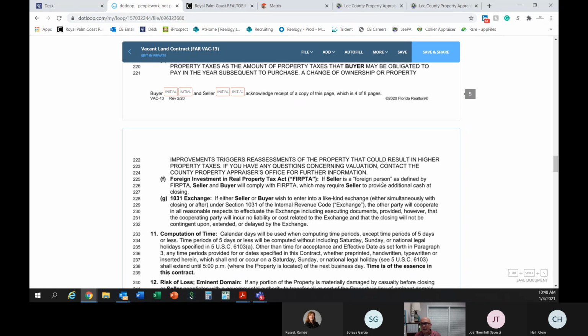If seller is a foreign person as defined by FIRPTA, seller and buyer will comply with FIRPTA, which may require seller to provide additional cash at closing. Sunbelt Title is familiar with FIRPTA, and a lot of times an attorney or an accountant can be involved when FIRPTA is applicable.